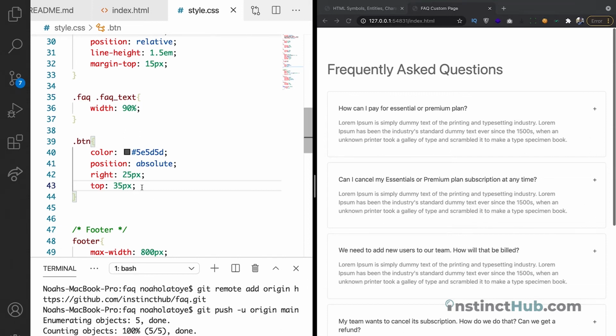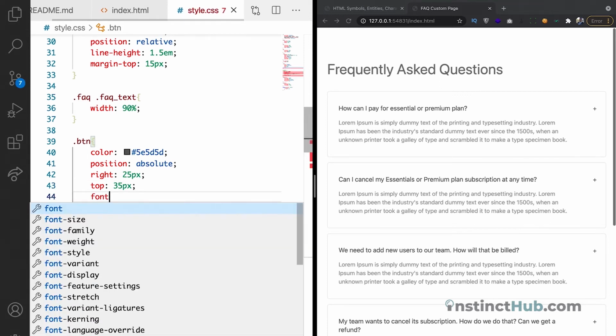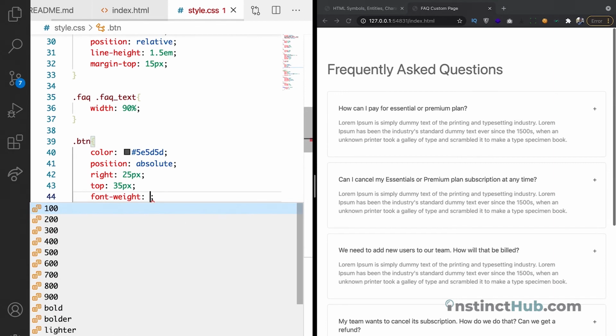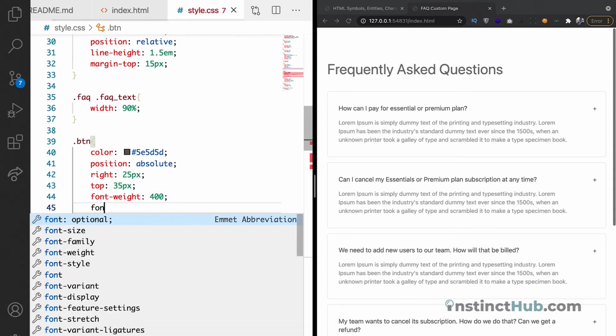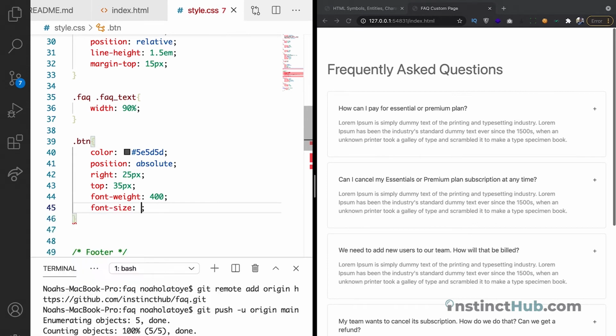Okay, so the next is, let's increase the font weight to like 400. Then just make it thicker. Then we need the font size to be like 1.4em. Just make it 1.4em. You can see that it's a bit bigger.